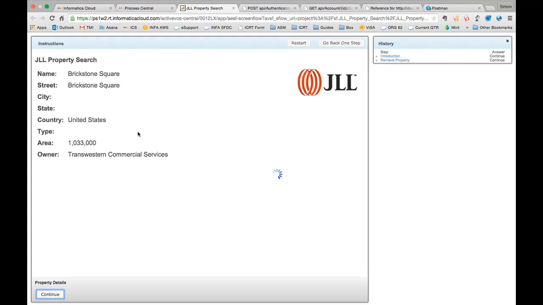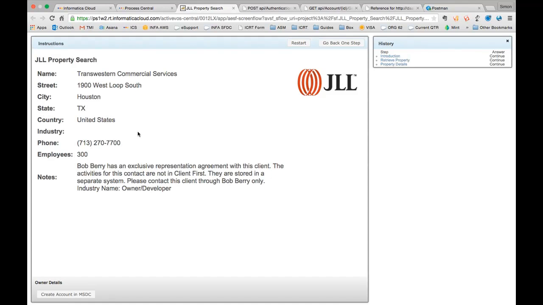It's now going to make a second call to Edge using the same session, and it's retrieved the company information about this owner. So I can see their main address here and their phone number, the number of employees, and some notes about this account as well. So that's all of the interaction that we need in Edge right now.